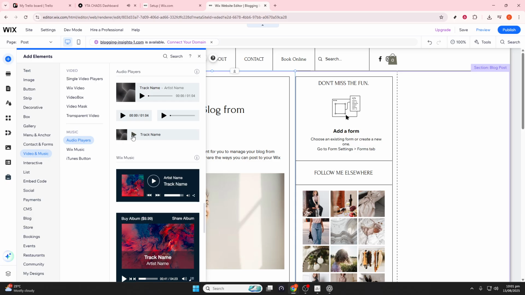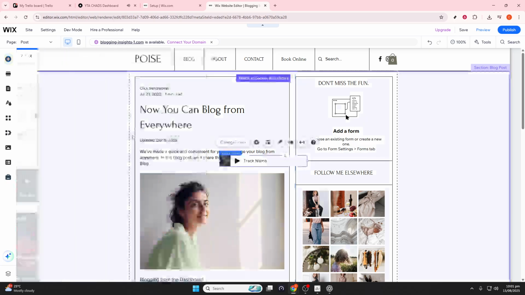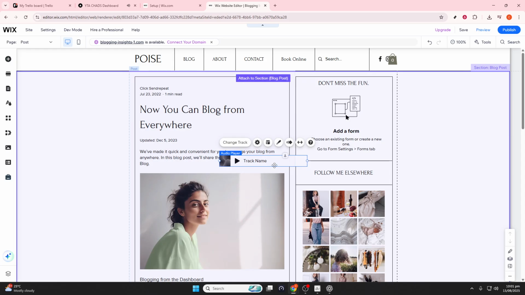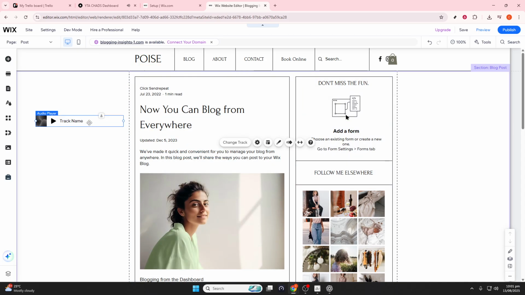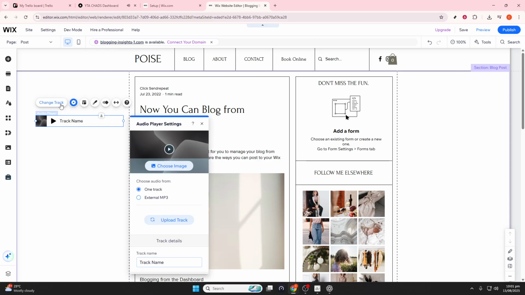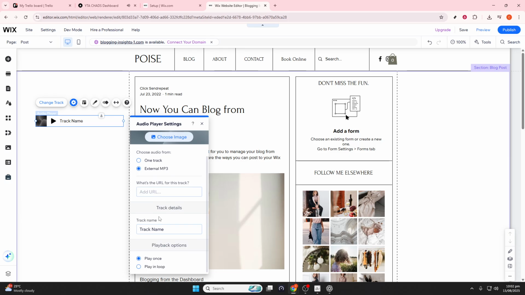After selecting Video and Music, you'll be presented with different audio options, including an audio player, background music, and the Wix Music Player. Depending on the style and layout of your site, choose the option that fits best. If you have a specific audio file you want to upload, make sure it's an MP3 format for compatibility. Once uploaded, take a moment to adjust the track settings to ensure it aligns with your site's aesthetic and functionality. Adjustments might include volume, start time, and visibility settings.